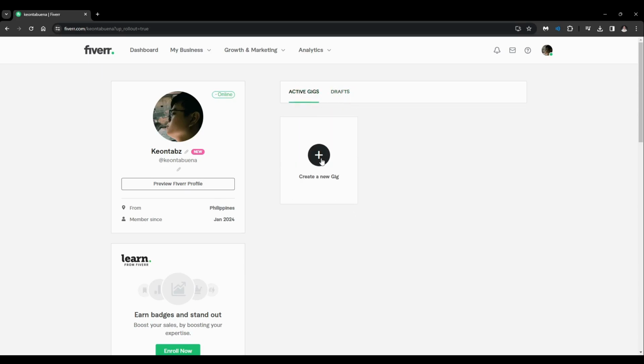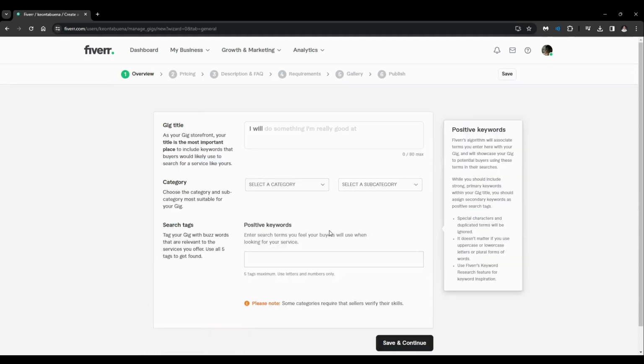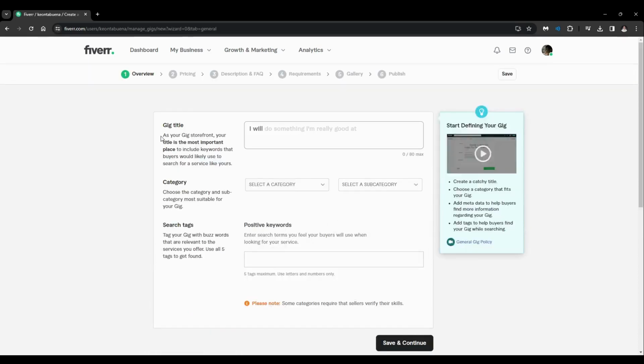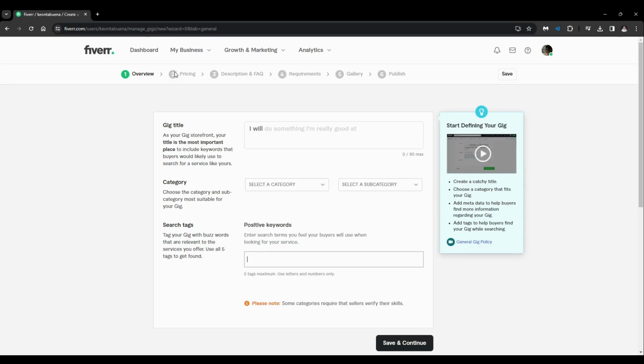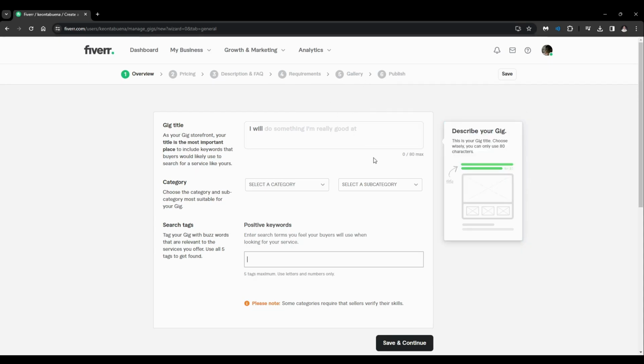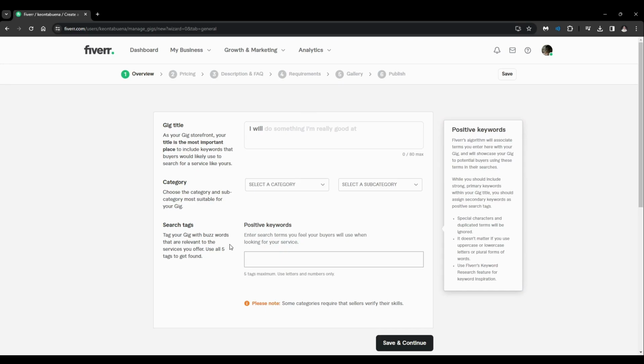And after that, just click on create a new gig. Fill out all these options, the gig title, category, search tags. And save and continue, then just continue with all these, the pricing, description, requirements, and after you reach gallery, you can now add what image you want to your gig.